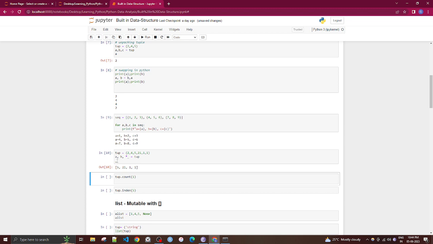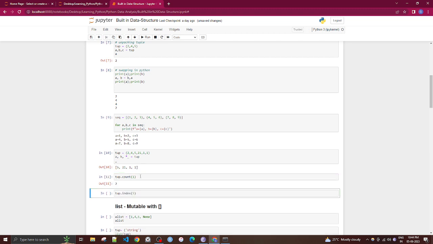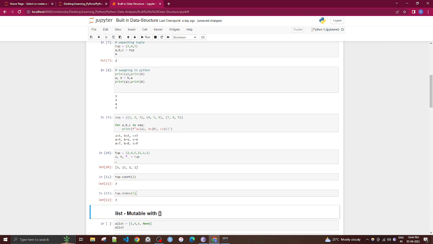So if I run this, A got assigned 2, B got 4, and the rest went to the underscore. The methods in the tuple are very limited; there are only two, count and index. So if you want to count how many ones there are, in this case 2, so we should get the answer 2, right? Index: at what index is the element 5? It's at index 2: 0, 1, 2.